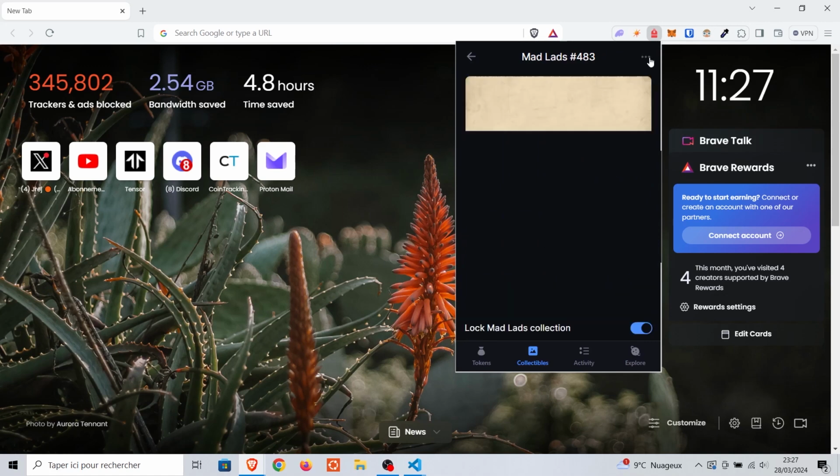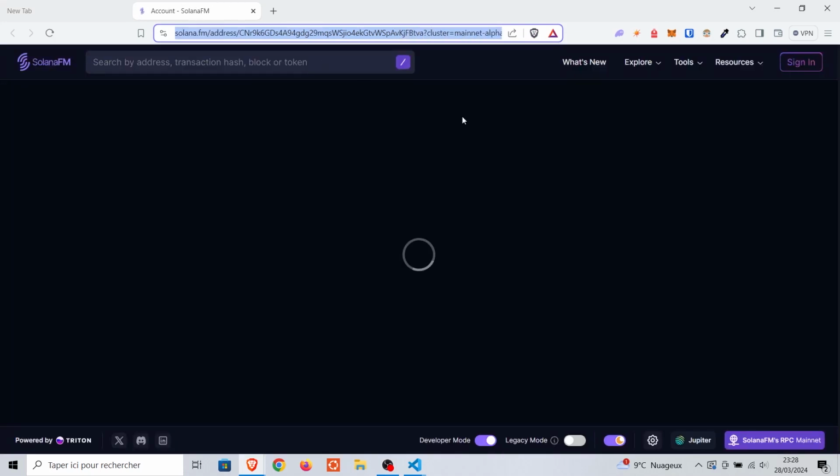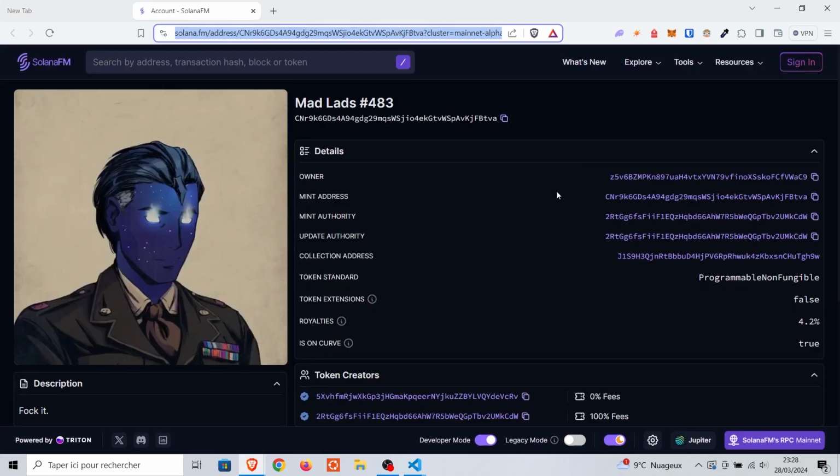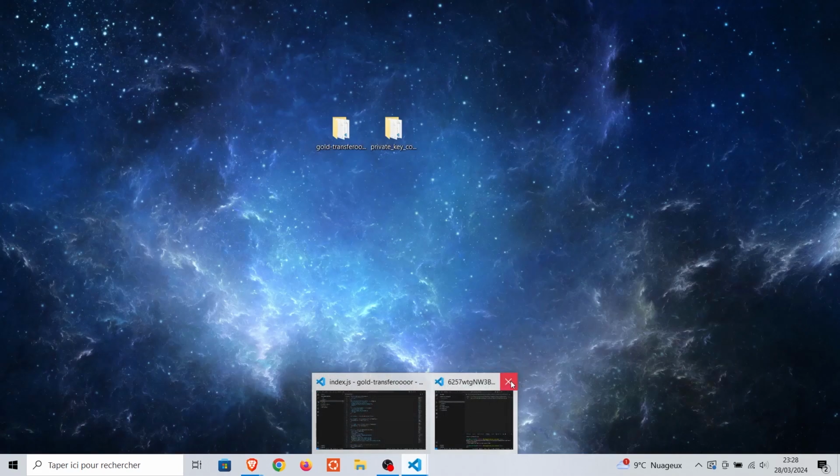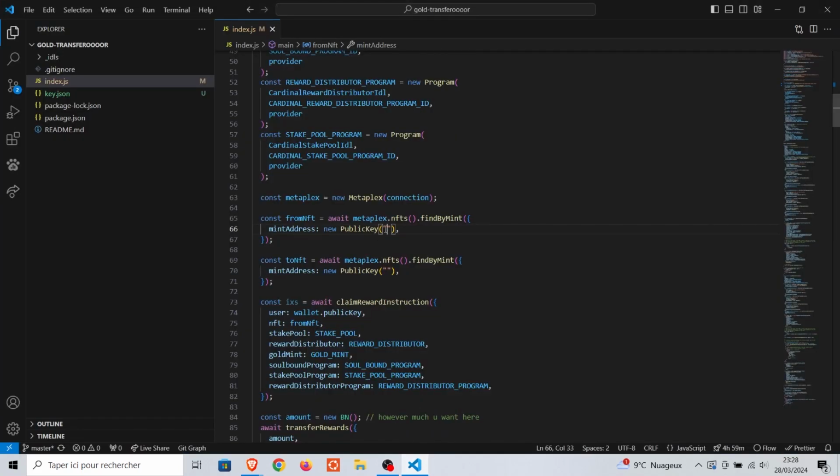And so let's take this one as the from NFT. You would view in Explorer, and you can already see the address here. That's this address. But let's copy it from here. That's the second one, mint address, just here. So copy that. This we can close, and use the from NFT as this one.